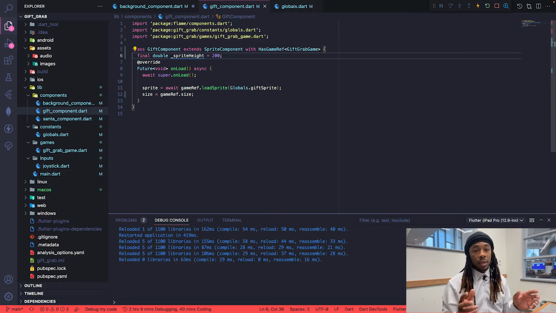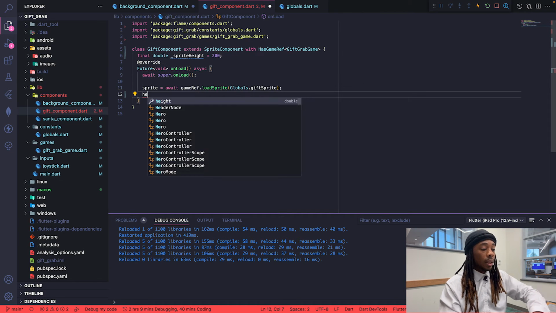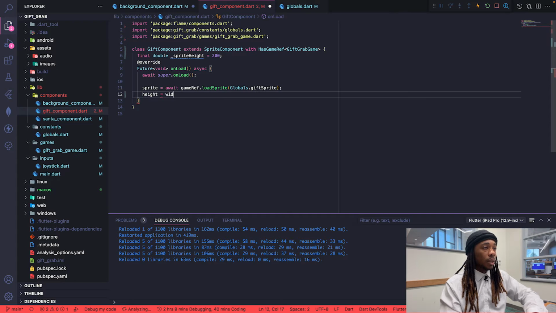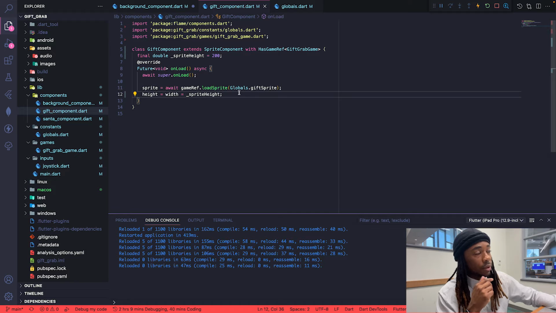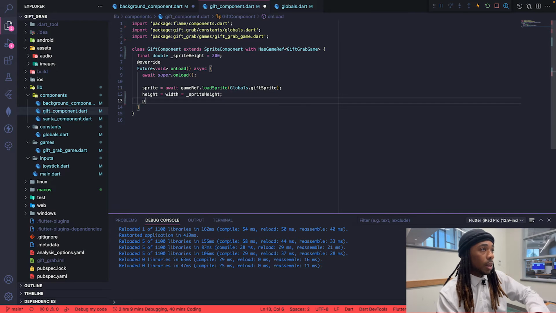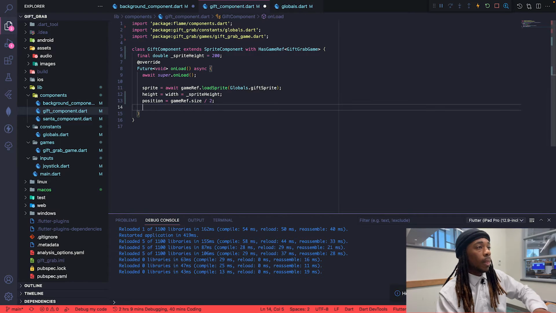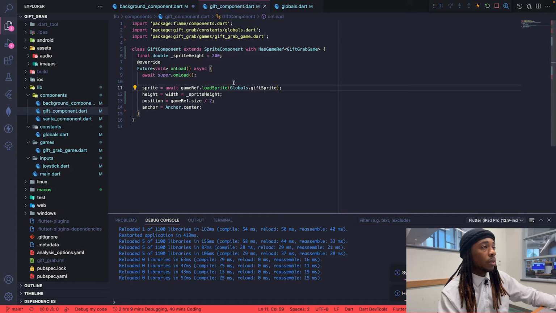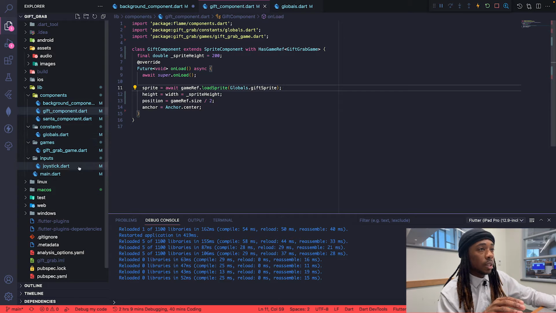The GIF doesn't come with anything wacky, so we can just go ahead and set the height and width. You can do it like this actually. Look at that. All right, so we have the height and width to be the sprite height. Right now we're going to have the position be in the center of the screen, so we'll call gameref.size divided by 2, and then as said previously, the anchor is going to be anchor.center. Cool, so we have our GIF component just like that.